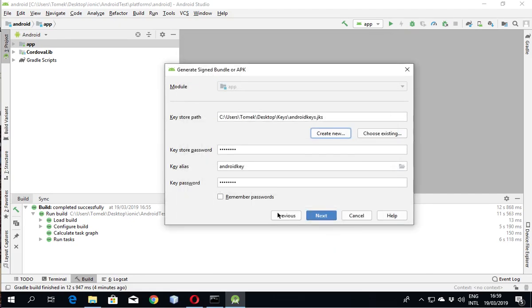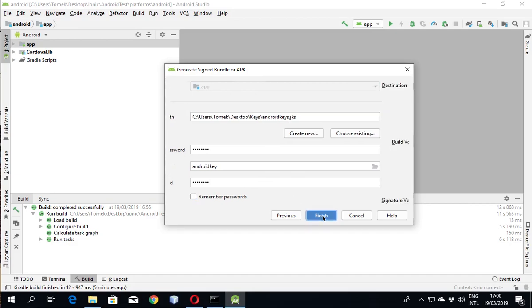Okay, and now you see I take from my key store, which is here, the key which is here. The password to the key store is this one, and the password to the key is here. If you check this, the system will remember all this data and you can use it next time. I will not do it just because I would like to show you something more. And now just click next.